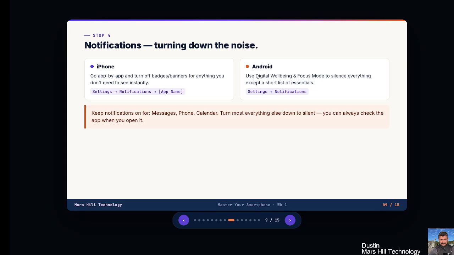Android, you can do the same thing. They have a little setting here. It's called digital well-being and focus mode, similar to what iPhone has. And you just go in settings and notifications, and you want to turn on the focus mode, or you can go in and actually disable some of the notifications. Like I mentioned earlier, if you don't need that notification, just toggle it off. There's no reason to even have it on.